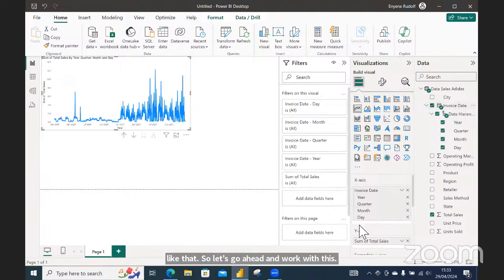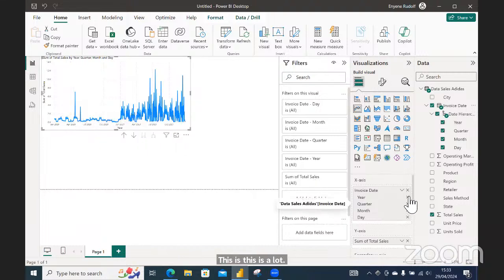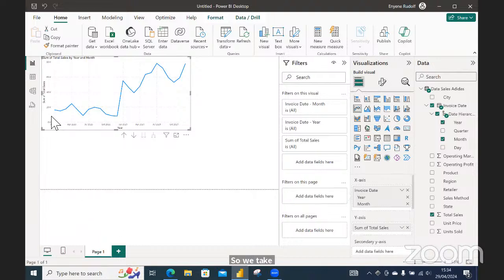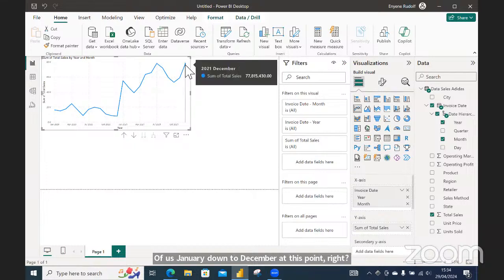I'll just select the entire thing and let's see what we have. This is a lot. This is not really giving us what we want to know. We can do better, much better than this. So we are going to take the day. I would prefer to look at it per month. So we'll take away the day, take away the quarter. So this covers January down to December at this point, right? 2021. See our tooltip already providing us with some information, so the sum of sales and all of that.